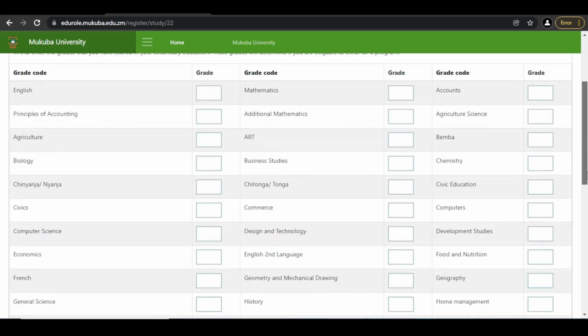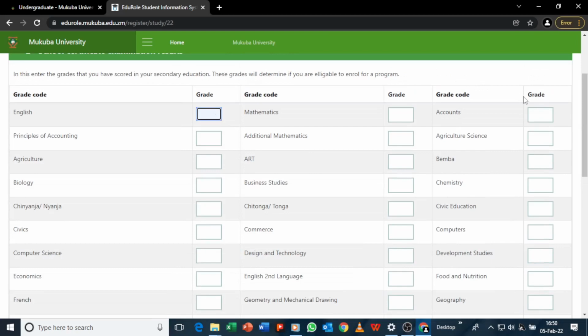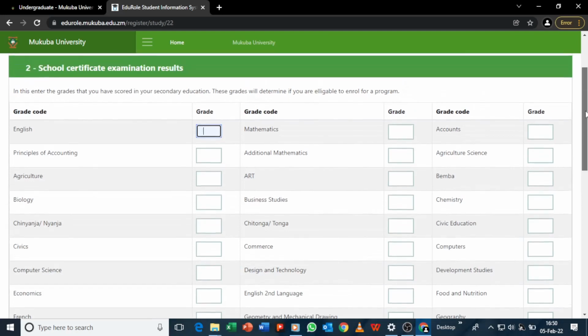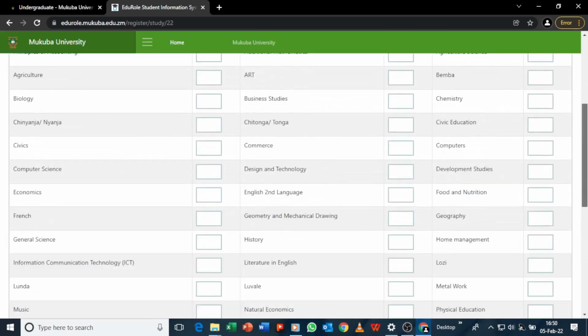So here you just choose the grades and the subjects you wrote. English, the grades, by grade we mean did you get a 2, did you get a 1, did you get a 3, whatever you got, just add it here. And you move on with your life. So we're done over here, guys. That's it, nothing more.